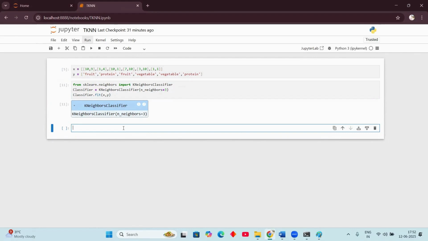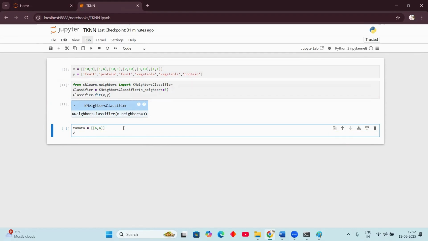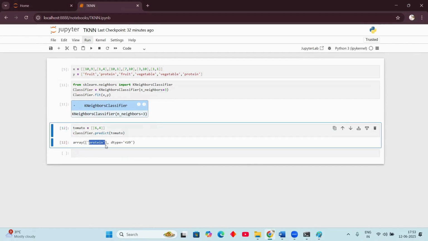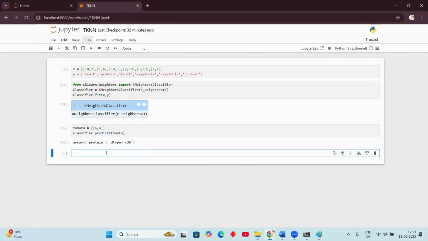Now it's right. Okay. Now I want to predict the data of tomato. I gave the data as 6 by 4. I want to predict which one it comes under. For that, I want to print classifier.predict for tomato. Okay. For tomato, I'm predicting which kind it is. See, it's a protein. For tomato, it's predicted as a protein.